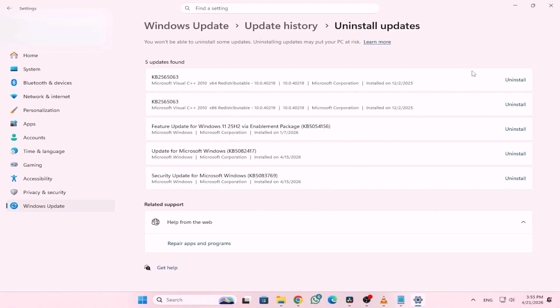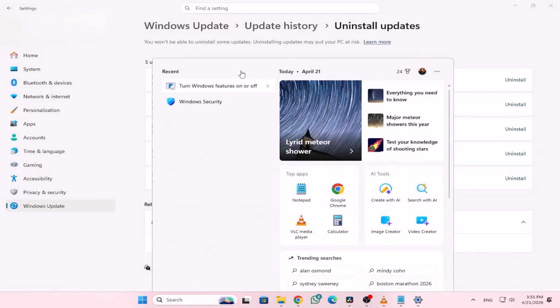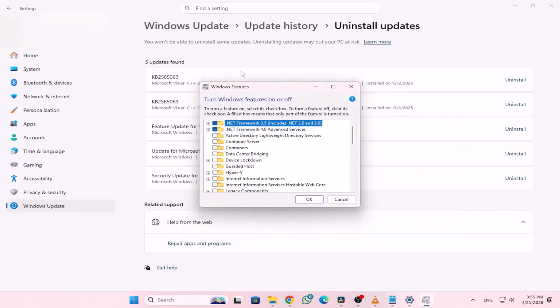After uninstalling the update, restart your system and attempt to run the application again to see if the problem is resolved. If this does not fix the issue, proceed to the next step. Go to the Windows search bar and type Windows Features. Then, turn Windows Features on or off. In this window, confirm that both .NET Framework options are checked. If either is unchecked, enable both and click OK.